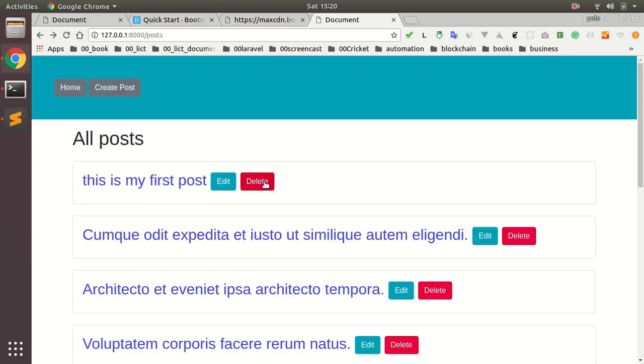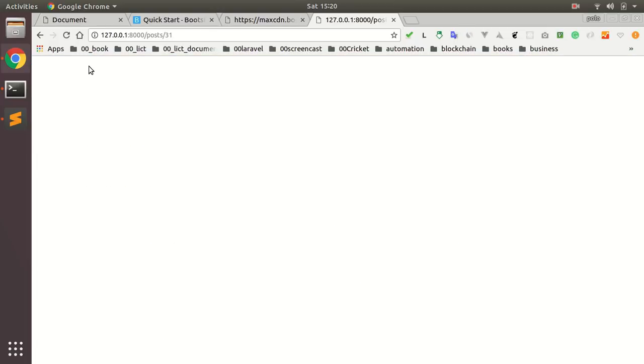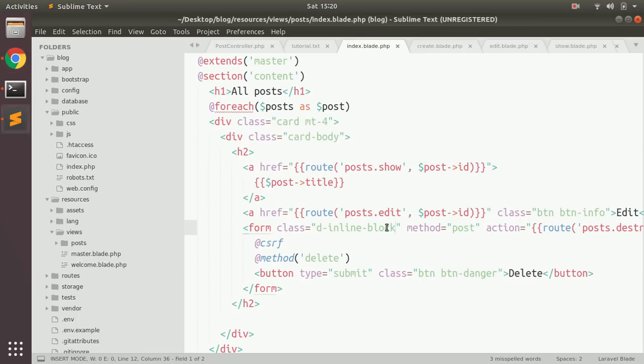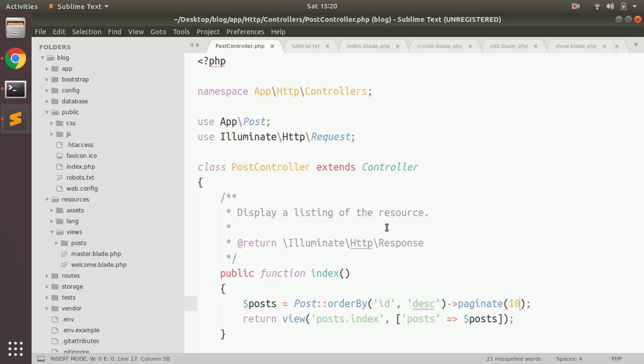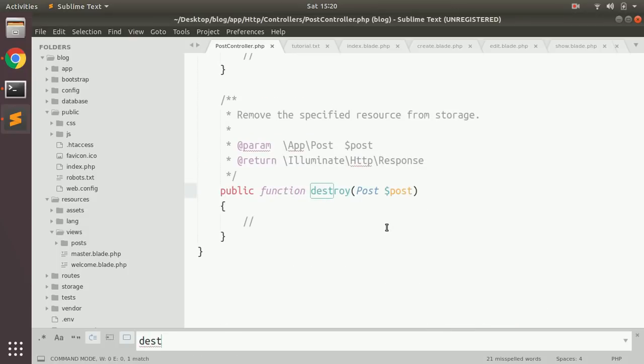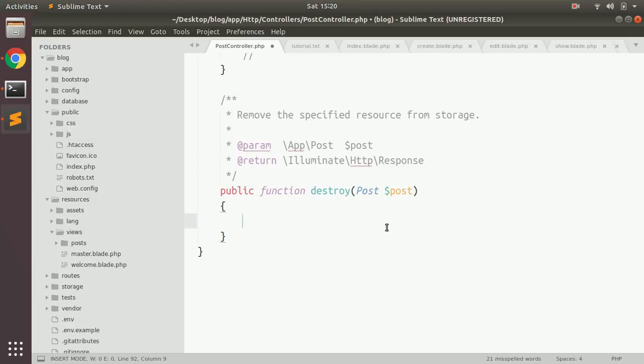This is my first post. If I click here, it actually goes to this route, post 31. So we have to tell Laravel we want to delete those things. So I have to go to the post controller, to the destroy method. Here we already have post. We'll just delete those posts. So after deleting the post, where should I go? We'll redirect back to the index page.